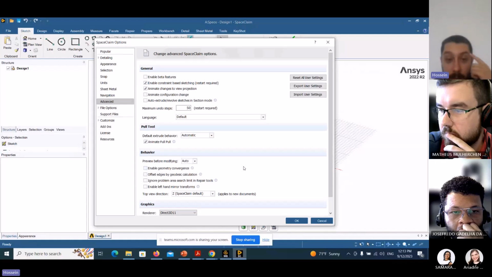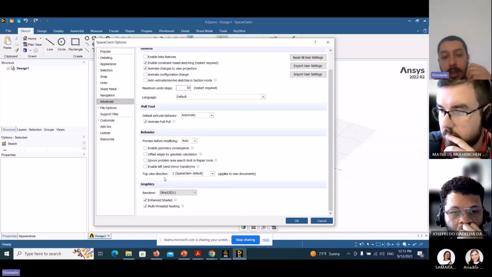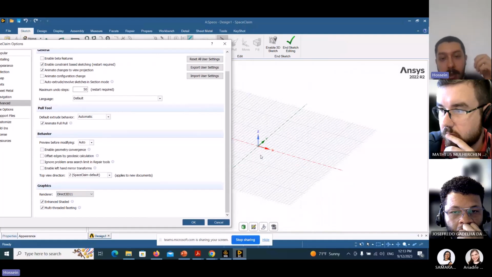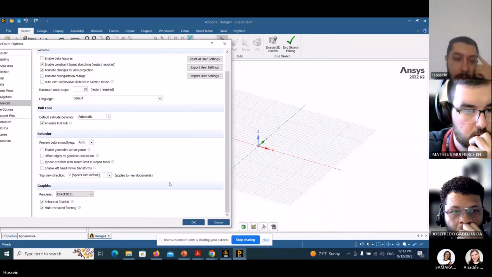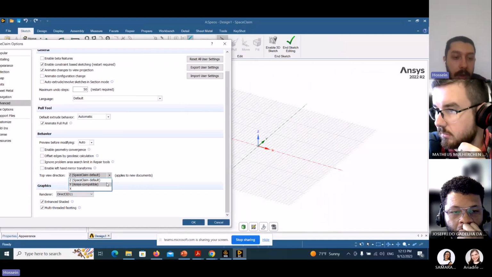And in the advanced part, you can change the orientation of your global axis. You can see that the default is Z vertical up, and you can change it to Y or X. But Z is suitable for ANSYS AQWA.